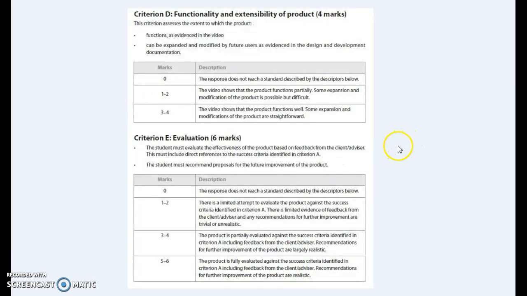So now we get to D and E. Functionality and extensibility of the product. The video shows the product functions well. Some expansion and modifications of the product are straightforward. So does it do what it's supposed to do? One of the things that you want to define when you put together the video is to make sure that criterion A, the success part, is clearly demonstrated in your video so you can actually see what is going on. So you can actually see this is why it's a success, because my success criteria was met.